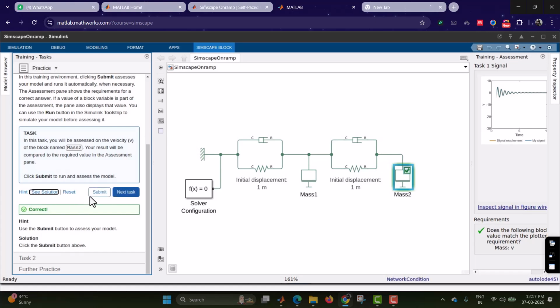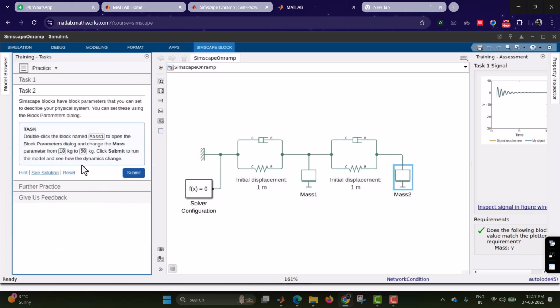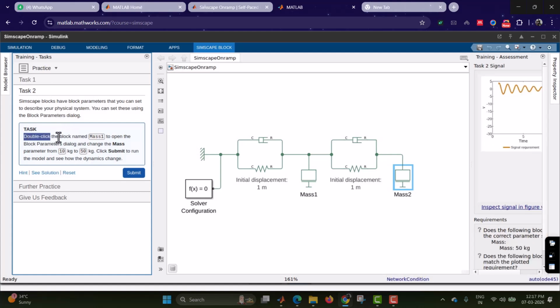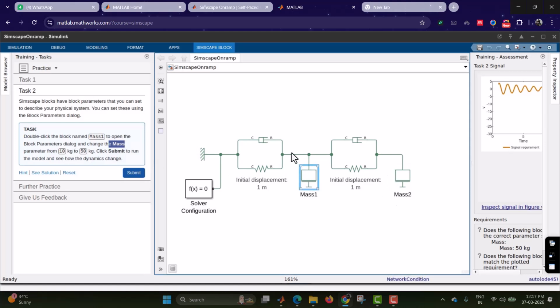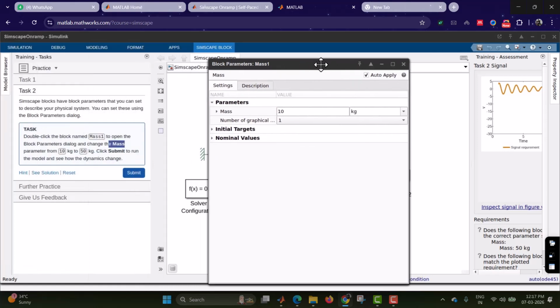Okay, now it is correct, and I am clicking on next task. For task 2, they ask to double click the block named Mass 1 to open the block parameters dialog and change the mass parameter from 10 kg to 50. That is, this is Mass 1, and you have to open the parameter. Here they ask to set the mass parameter value from 10 to 50. You have to set 50.